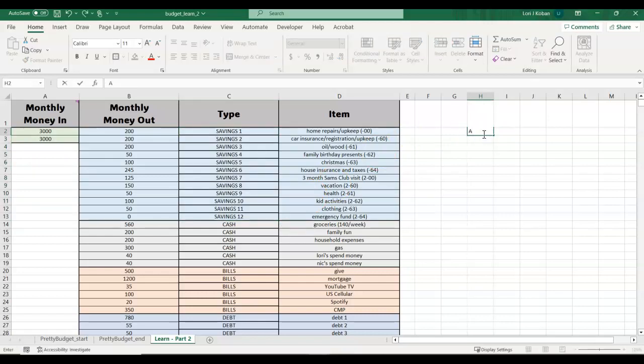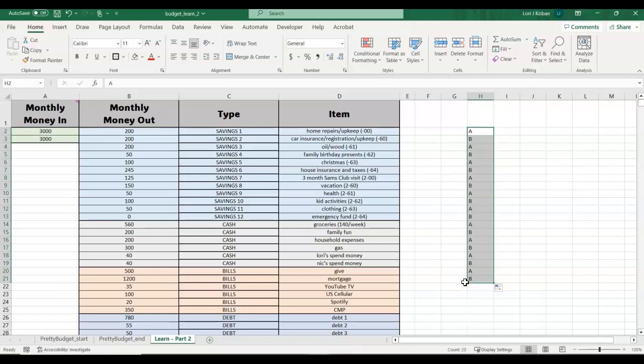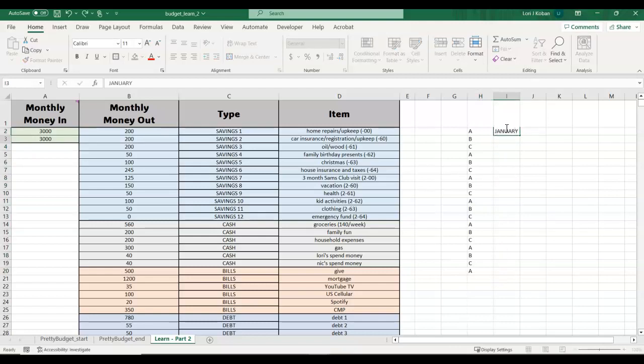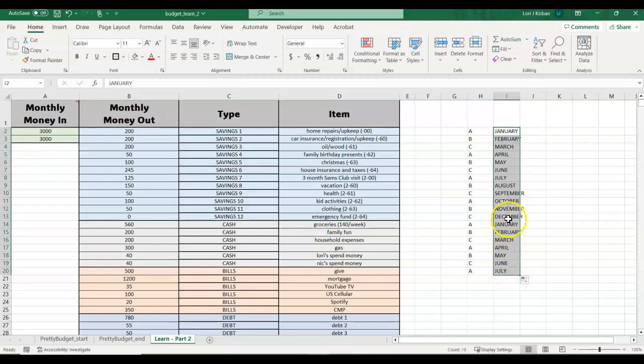It does the same thing over here. A, B. If I click on those two and then come down, it will repeat that pattern, A, B, A, B. What if I type C? ABC gives me ABC, ABC. Watch this though, this is cool. January, February, March, April, May, June, it goes to December, and then it starts over again. So it will pick up on some patterns that might be helpful.